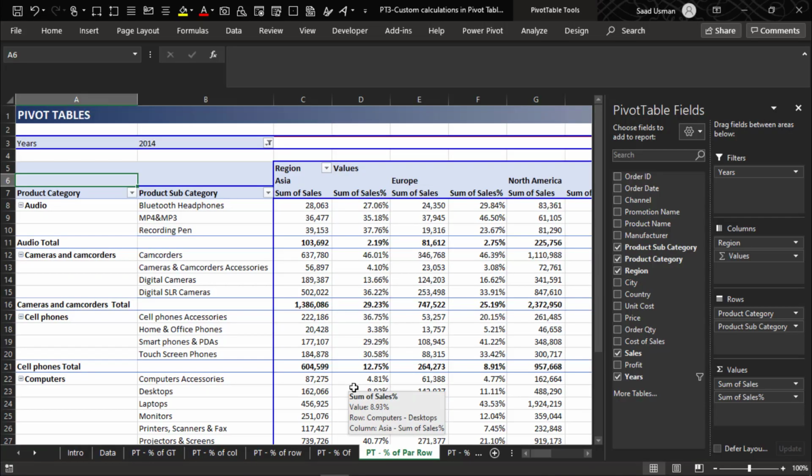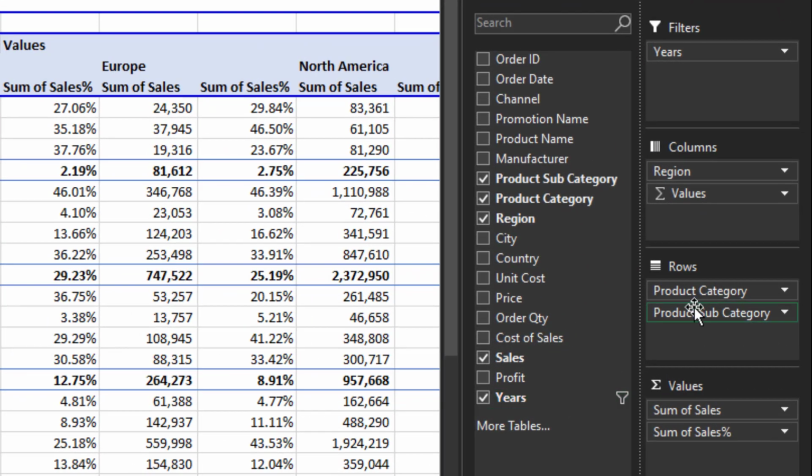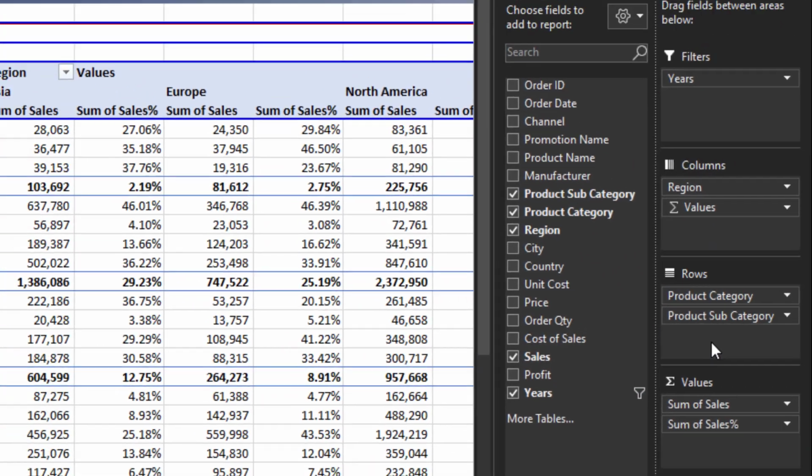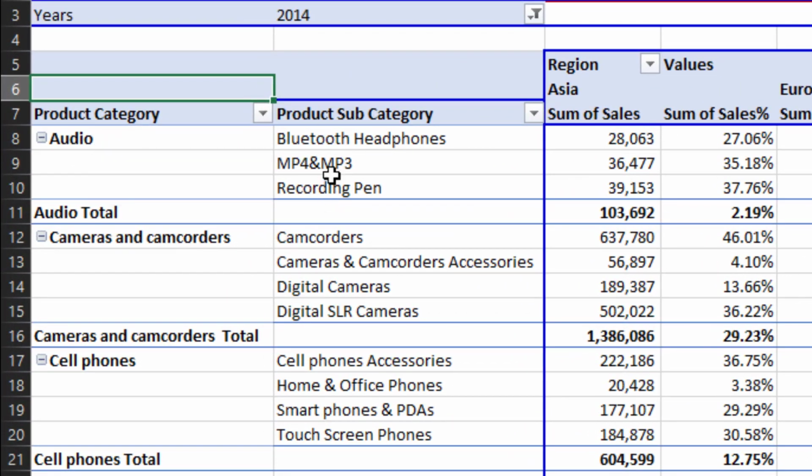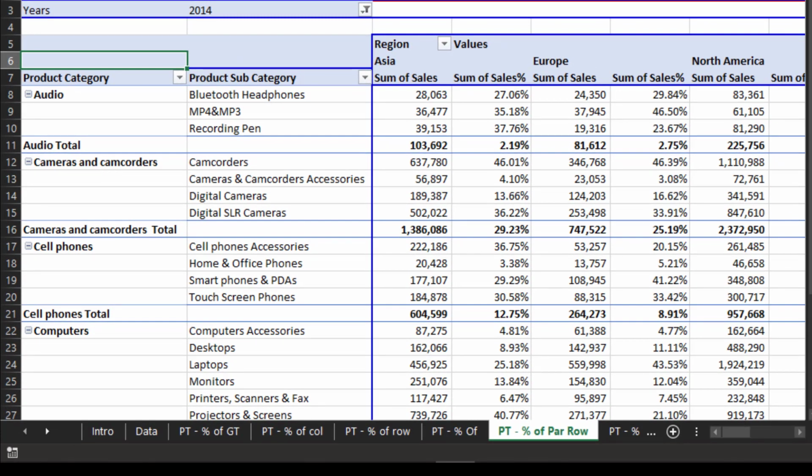In this case let's understand the construction of the pivot table first. What I have in the pivot table are two fields in the row section, the product category and the product subcategory. We can see that the audio product category has three subcategories: Bluetooth headphones, MP4 and MP3, and recording pen. And similarly all the other product categories have their own product subcategories. In columns I have region: Asia, Europe and North America, these three regions.